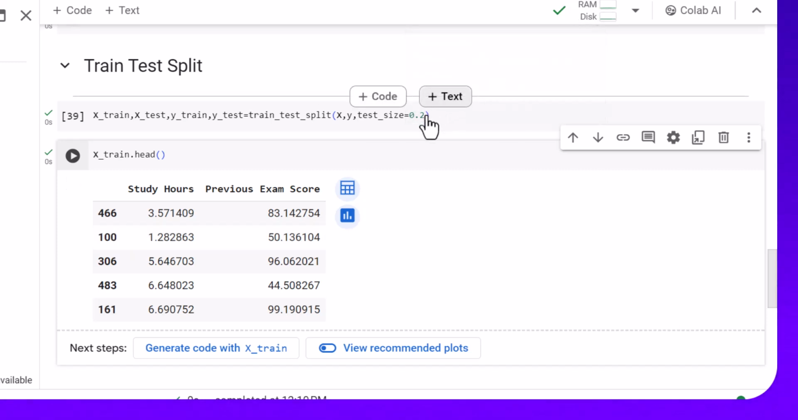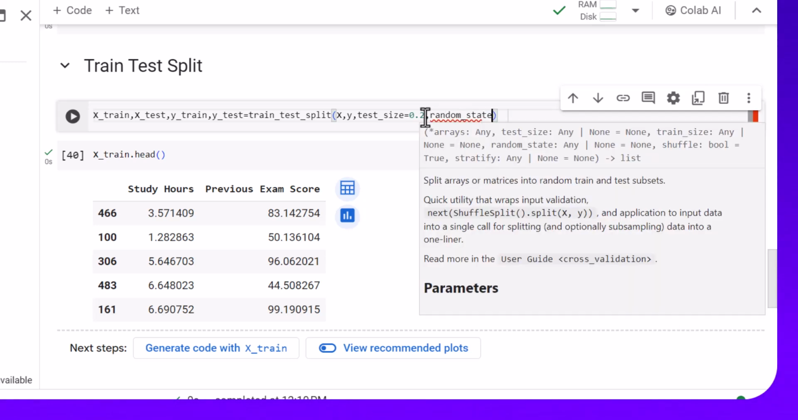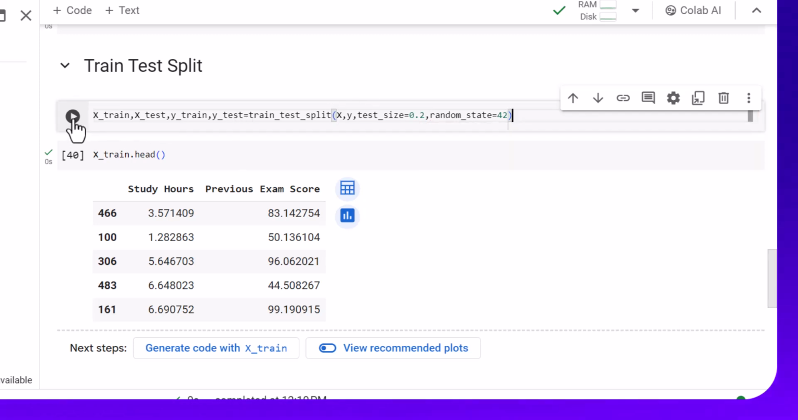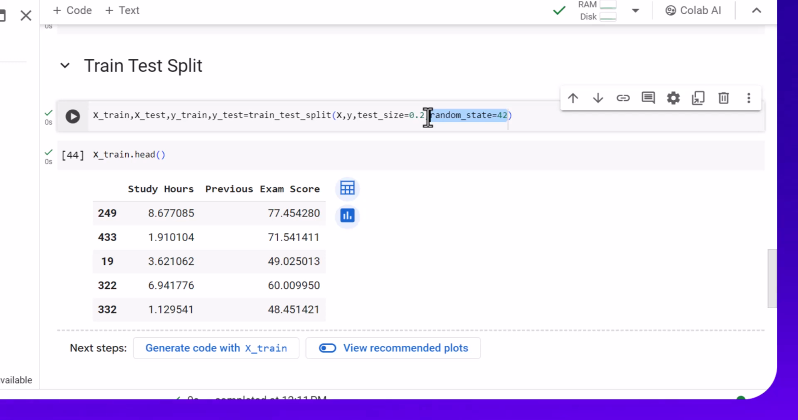So for that we will use random_state. Just add any number, whatever comes to your mind. I'll just add 42, and let's run it. So it has picked some random values from the data set, and these are the first 5 values of the training data set. Okay, now I'll run it again. These values are not changing. So with the help of random_state, we are able to reproduce the same results in train data and test data.